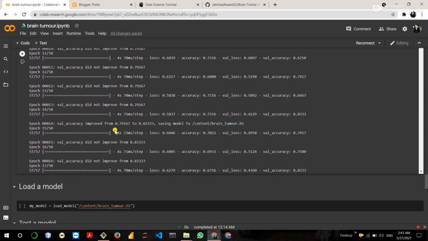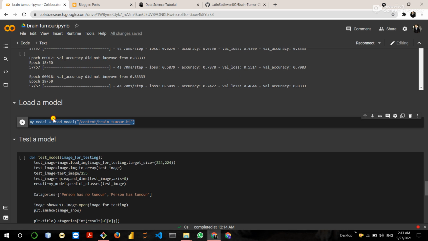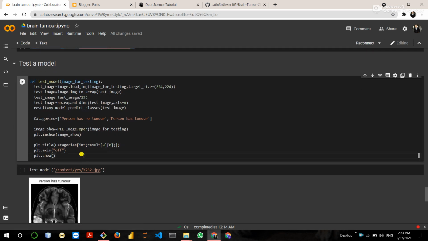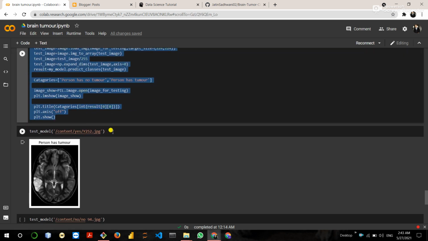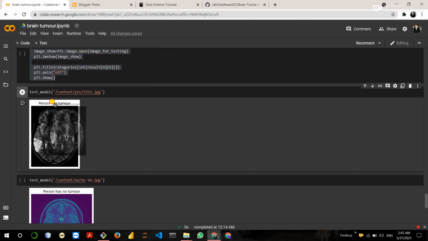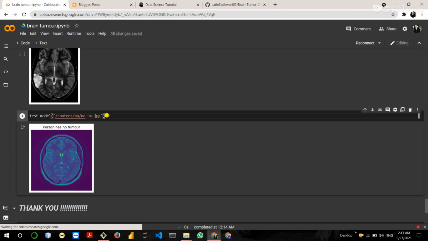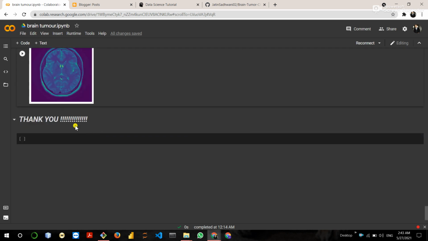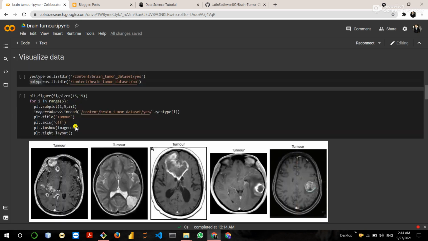After training the model, simply load my model and define my test function to test the model on custom images. I gave a custom image for testing, this image of a person who has a tumor, and I check whether my model classifies correctly or not. So my model classifies correctly. You can see that the person has a tumor. Then again I give another image, and again it predicts correctly that the person has no tumor. So this is my brain tumor classification in deep learning using a convolutional neural network.